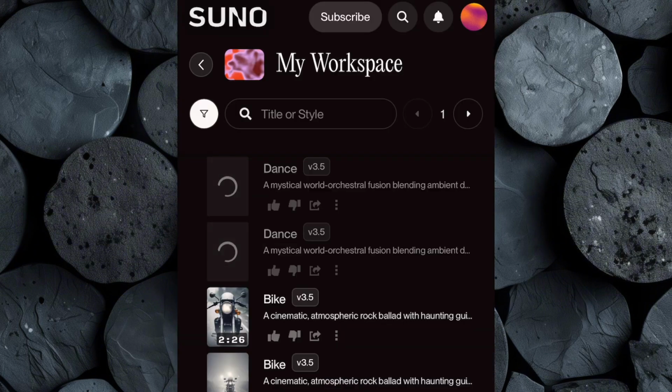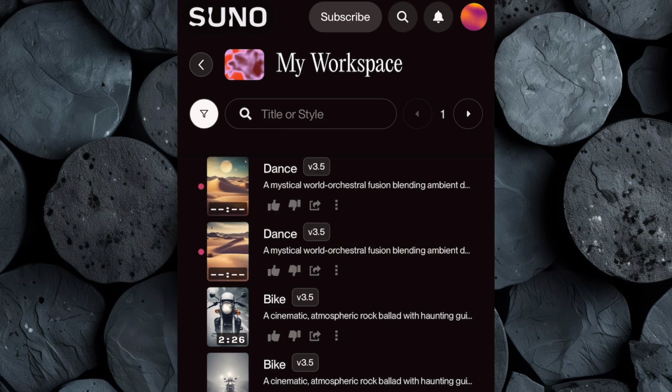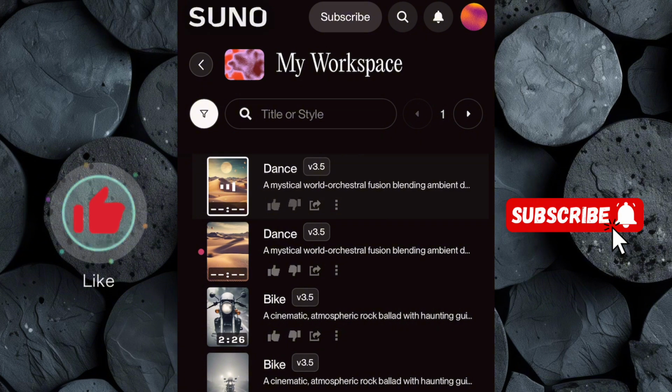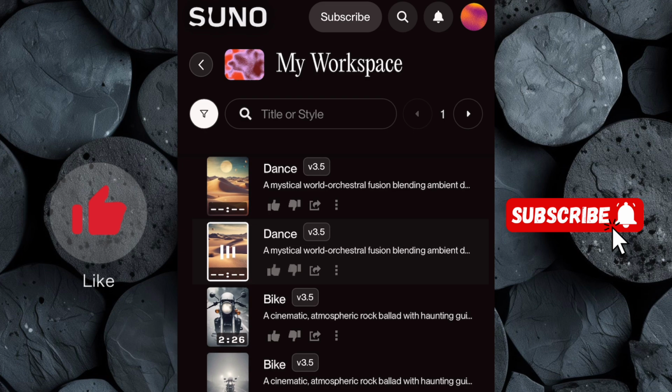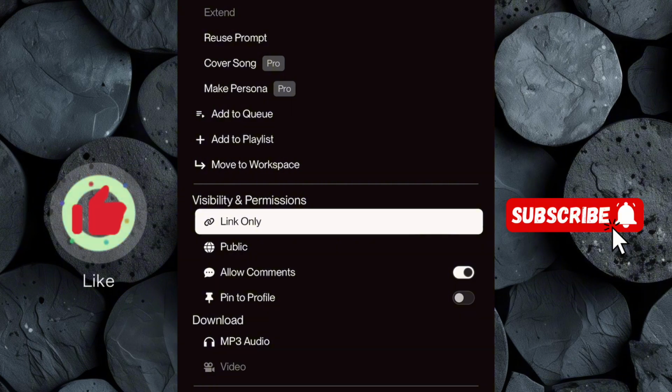Suno will now generate your music using the style you provided. In a short time, it'll give you 2 unique instrumental tracks based on your prompt. Take a moment to listen to both carefully. Now go ahead and download the one you prefer to your device.